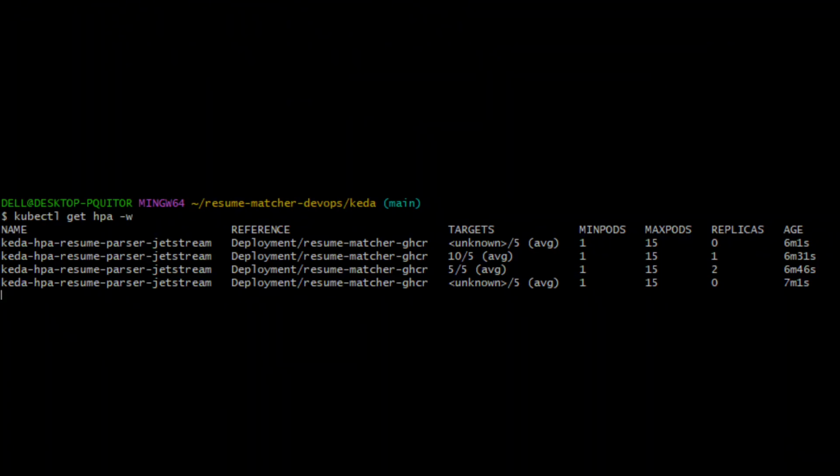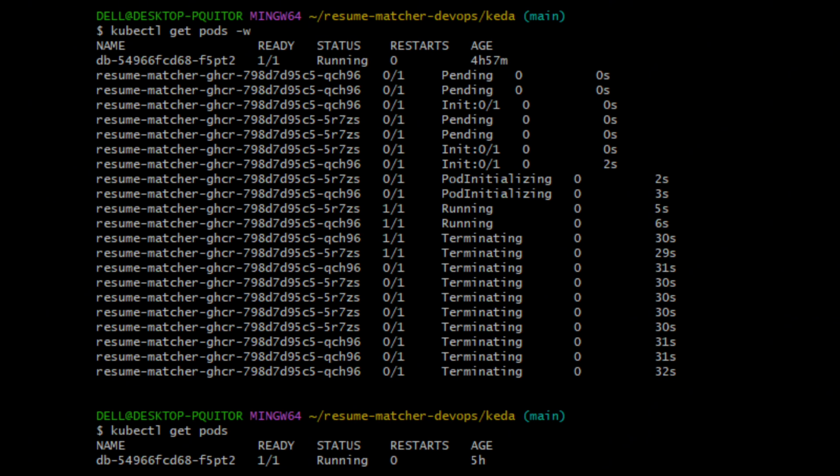We can observe in real time the pods and what happened to them. I performed the same command before running the script. That was kubectl get pods -w. DB was already at 1 replica. I only changed RabbitMQ GSCR to 0 replicas, so it was 0 by default.